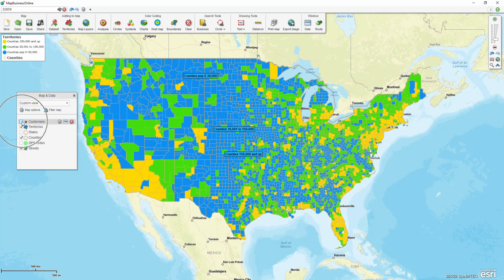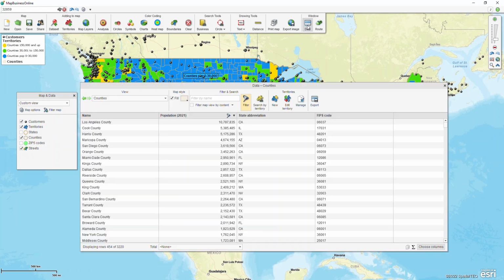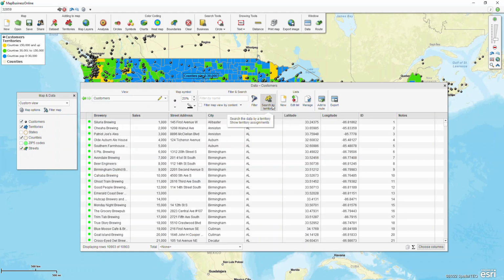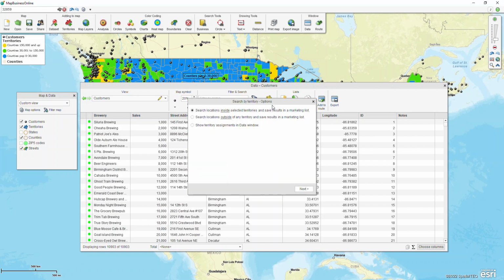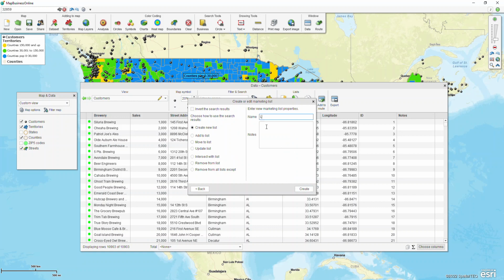So now I'm going to take a look. I can turn on my counties layer and I'm going to go back to that data window. I'm going to click data window and now I'm going to go to my customers, and I'm going to do search by territory. So I'm going to search for locations inside of the territories and create a marketing list. Click next. First thing I'll do is query. I'll do query 0 to 30,000. List of 0 to 30,000. Click create.